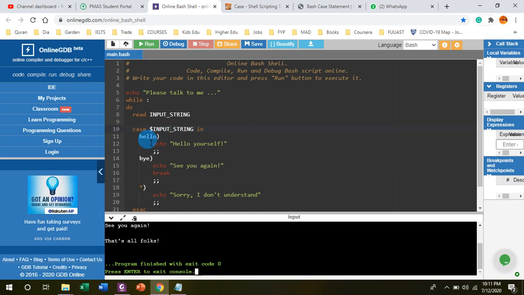The syntax is quite simple. The case line itself is always of the same format, and it means that we are testing the value of input string. The options we understand are then listed and followed by a right bracket, as hello and bye. This means that if input string matches hello, then that section of code is executed up to the double semicolon. If input string matches bye, then the goodbye message is printed and the loop exits.